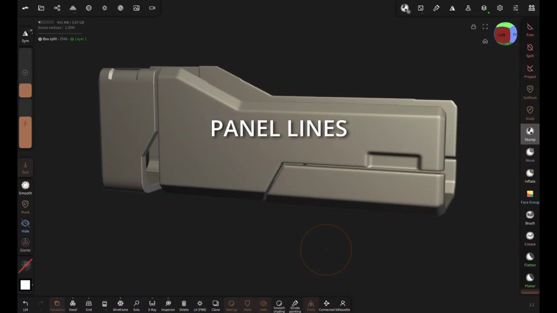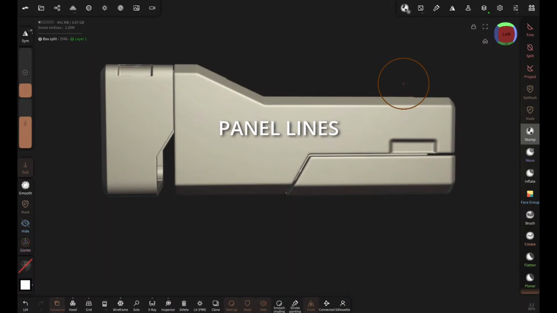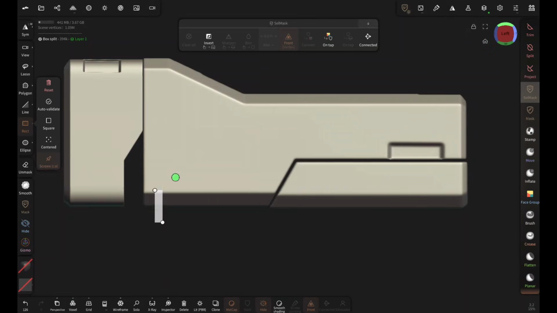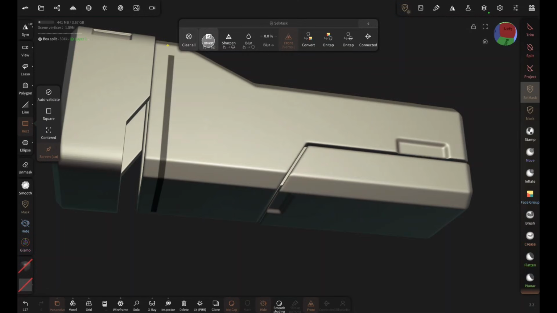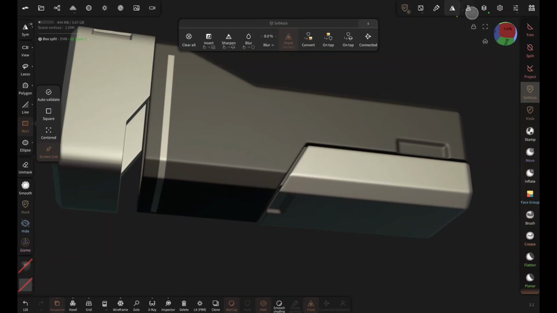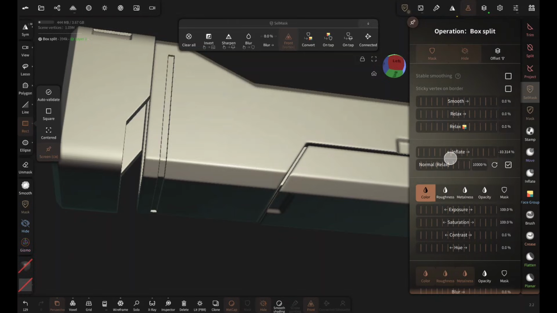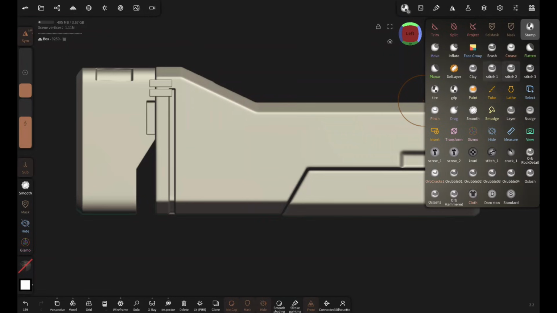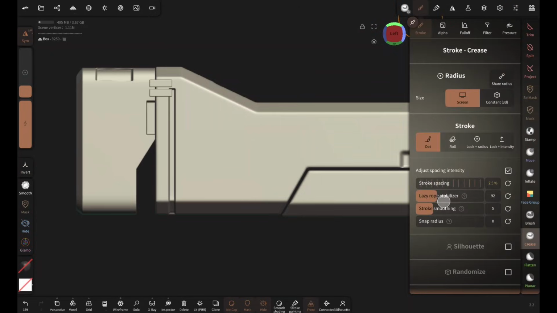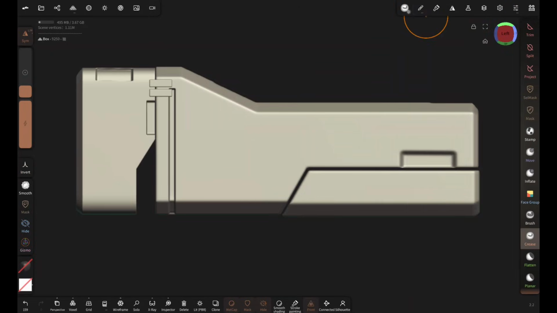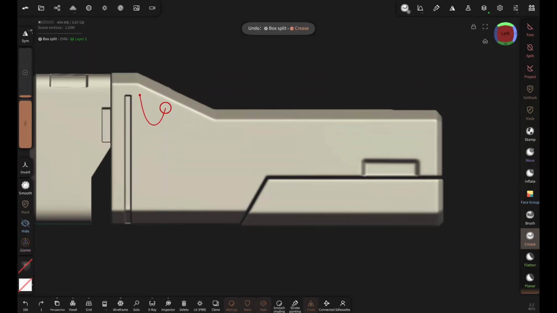Panel line is an element that I think instantly elevates the design of your hard surface model. You can use the mask, invert the shape, and then inflate it inwards. If the panel is thick. For thinner lines, I use crease brush. Increase the lazy rope stabilizer value. It helps to draw straight lines more easily.